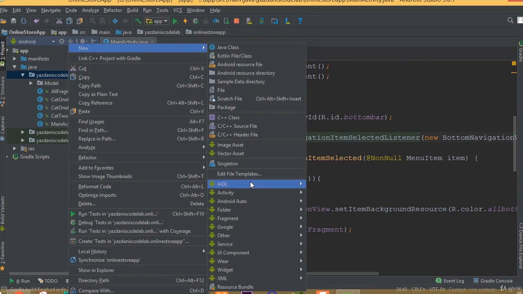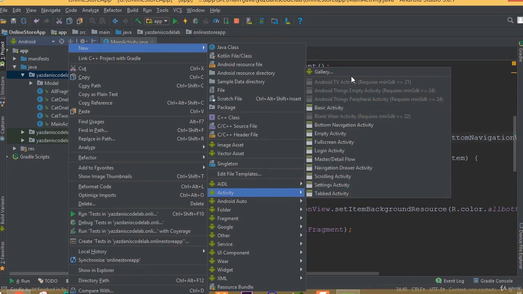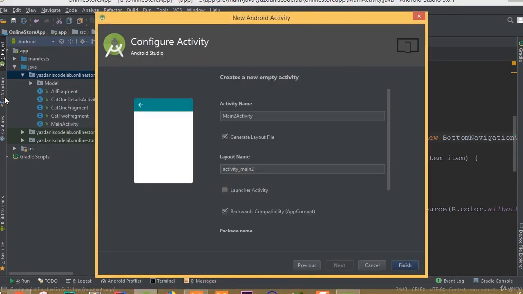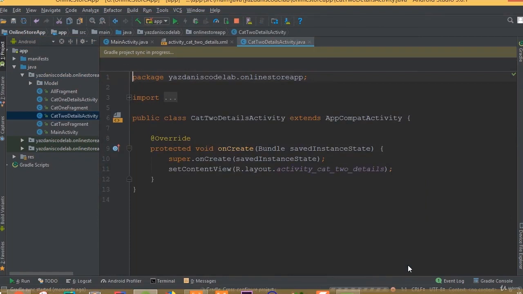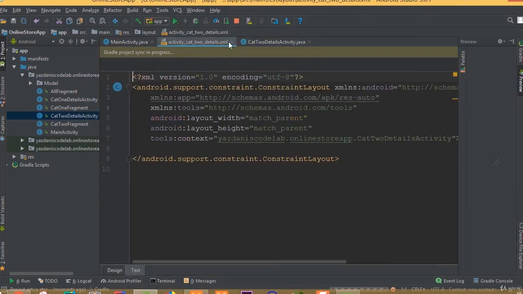Now create one more activity for our cat2, so we can call it cat2 details activity and finish.